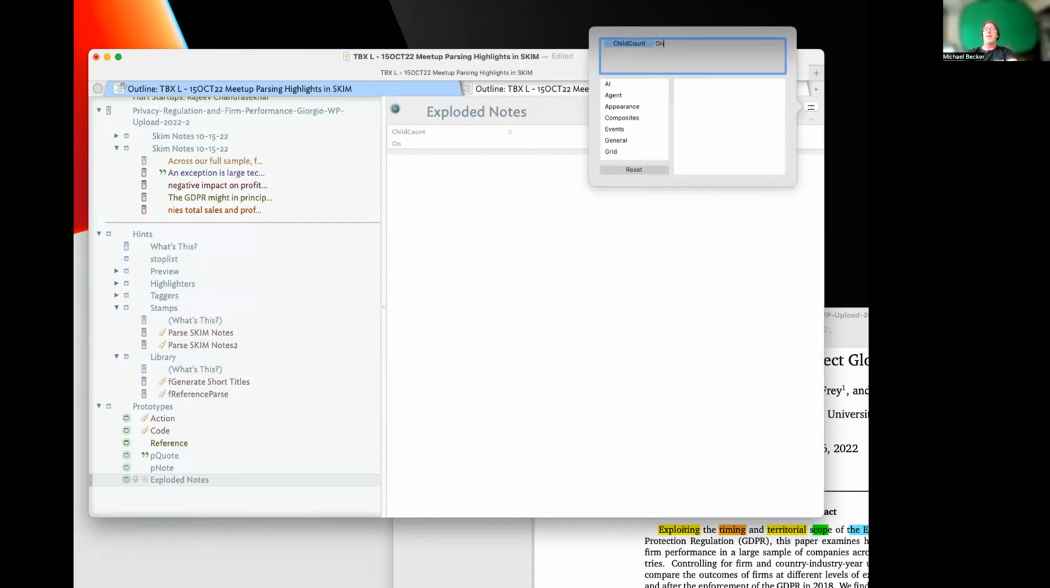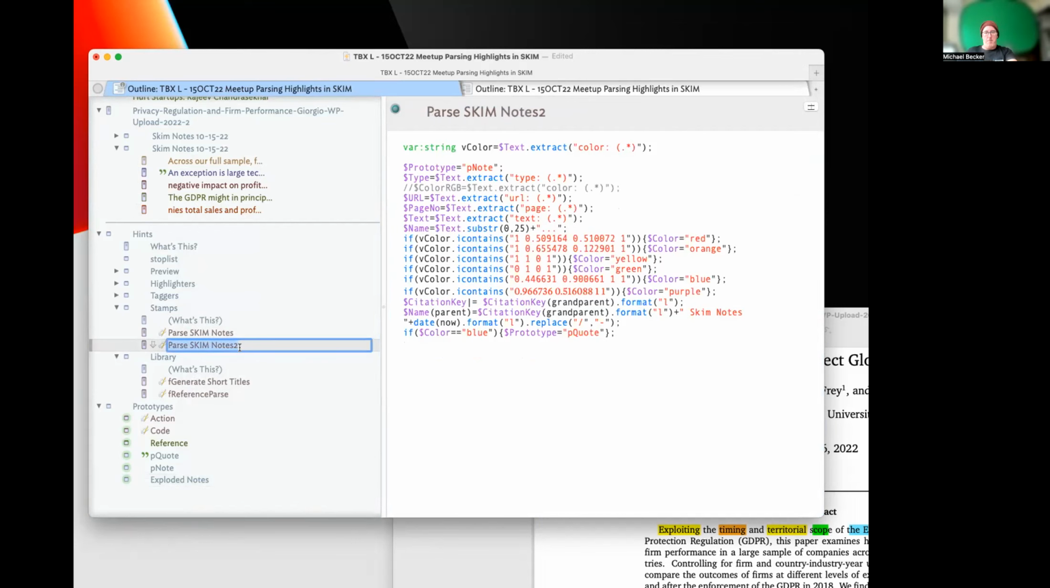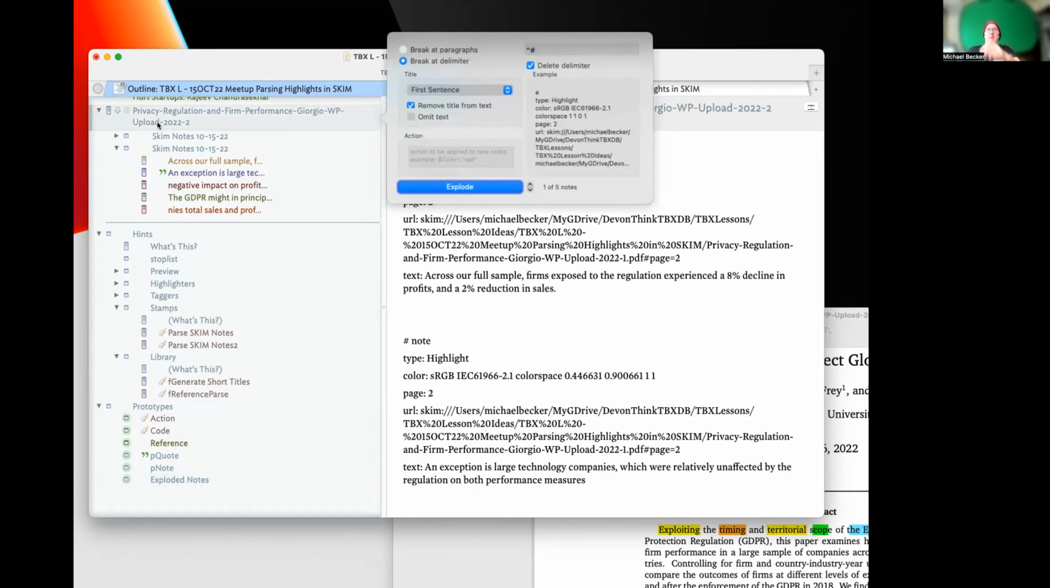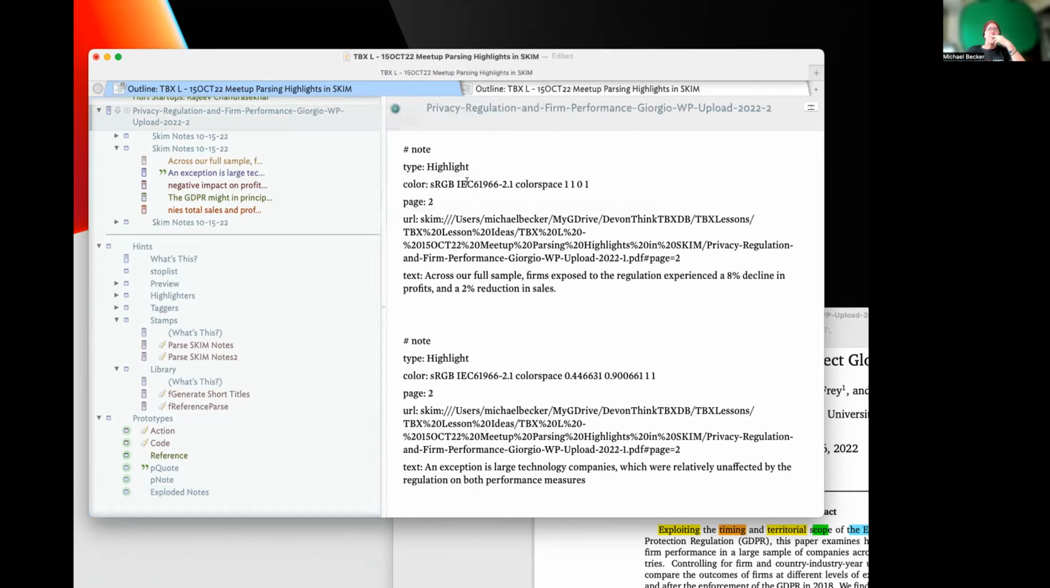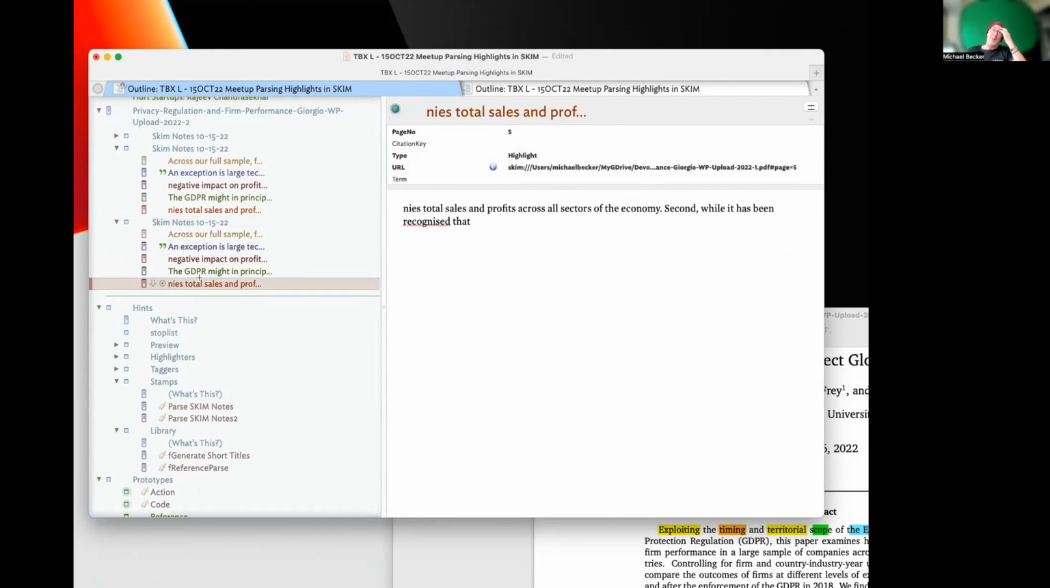So if we do an on add. All right. And we say stamp. And because I am a typo master, it's one of my skills, I'll copy the name. All right. So essentially what this on add is doing is, when I apply the exploded notes prototype, which will happen automatically when we explode the notes, go ahead and apply the stamp. So now if we do that, you'll see it automatically changed the name and all the notes were automatically parsed. Okay, that's pretty darn cool.